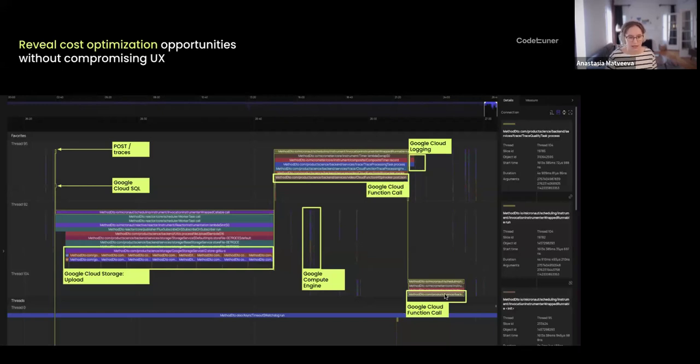Simply, if you just click on any method that you see on the trace file, you'll see this chain of events, and you would see what actually led to triggering the event that you clicked on. So with all this information, let's now see a journey of cloud cost optimization in CodeTuner itself.